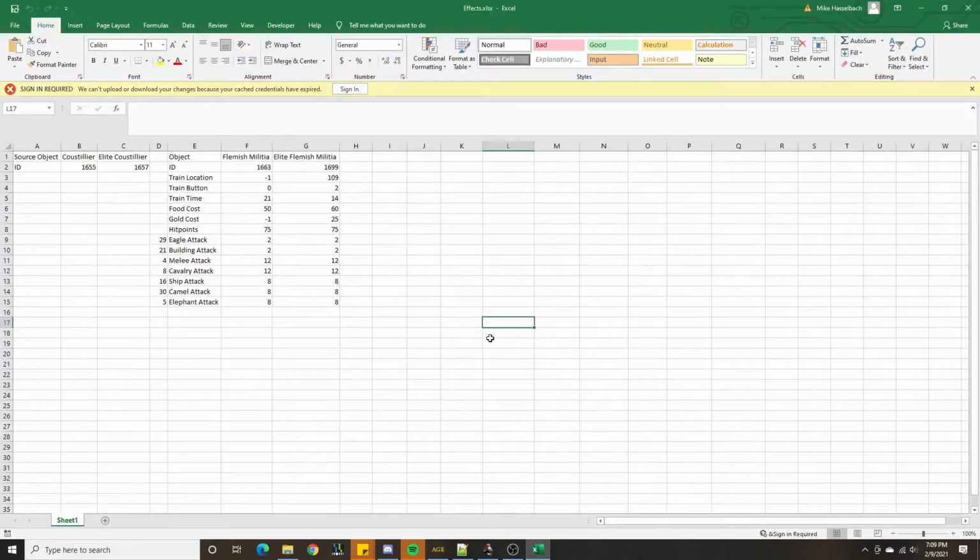So I put together this list of all of the different stats for the different Flemish Militia units. So as we can see, all of their attack stats are the same because they're basically supposed to be the same unit, except the train location and button are different, and we've already taken care of those. But we also need to consider that the train time and the costs have to be the same also. So let us tackle these first.